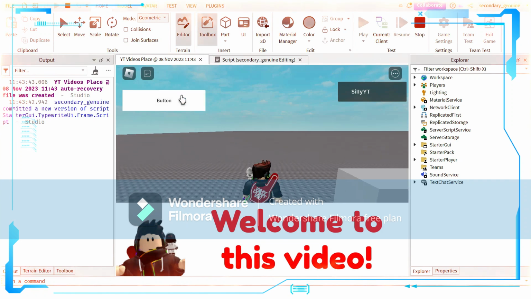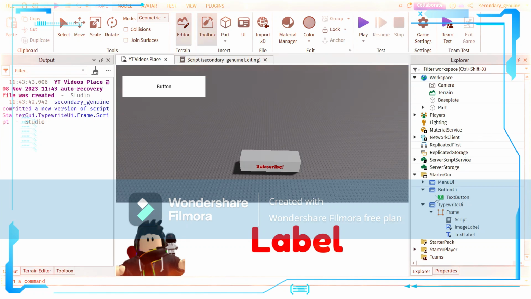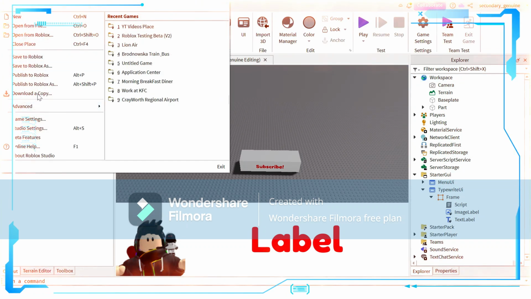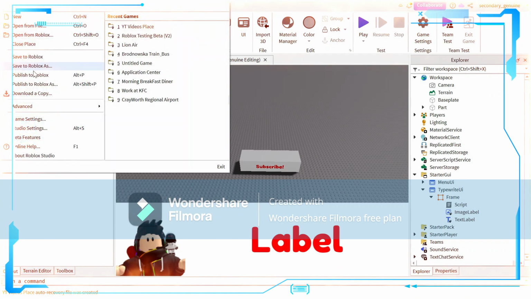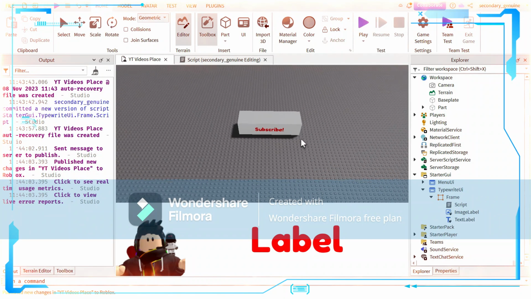Welcome to this video. The button we can get rid of. How are you? And tween out. So, we can get rid of the button UI now. And that is the end of this video.